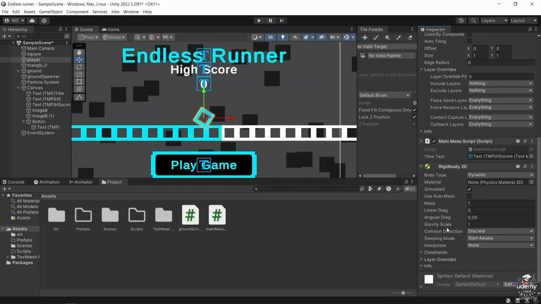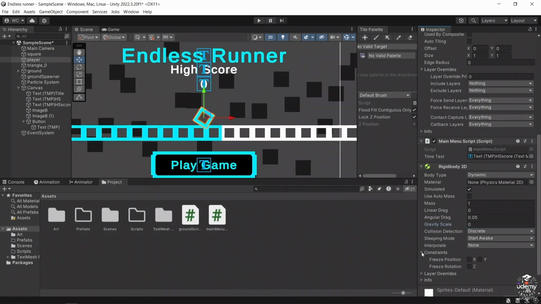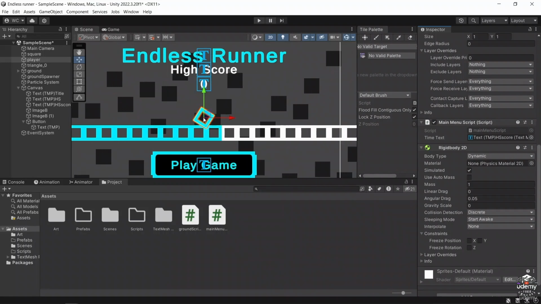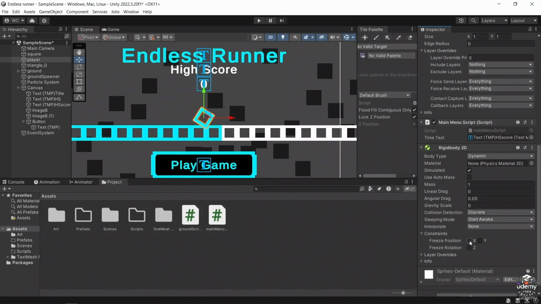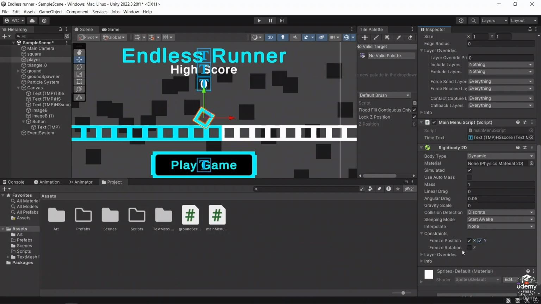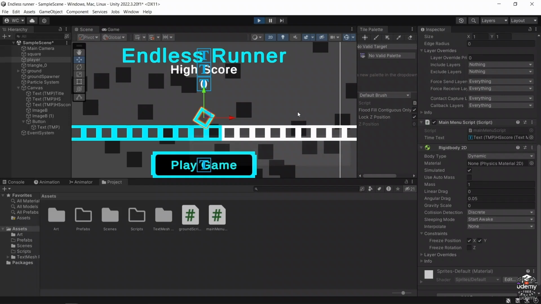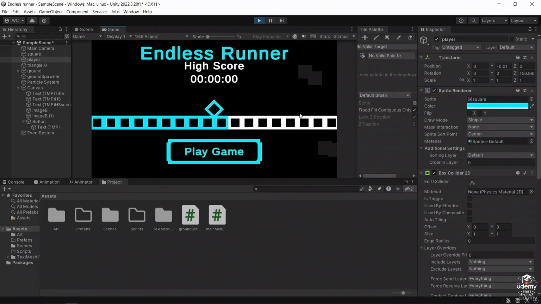And what we want to do is set the gravity scale to 0 and the constraints, because we don't want our player to actually move. This is kind of just a standalone. We're going to freeze the X position, and we can also freeze the Y position. Okay, so let's go ahead, hit play, and see if that works now. I think it should work. And there you go. Awesome.